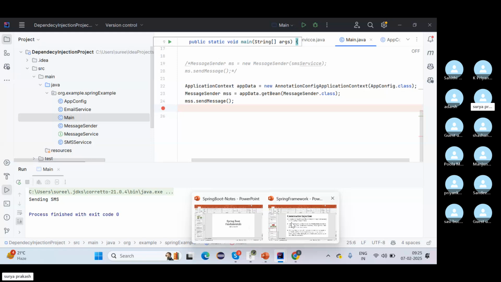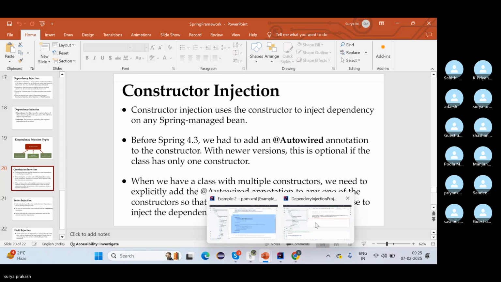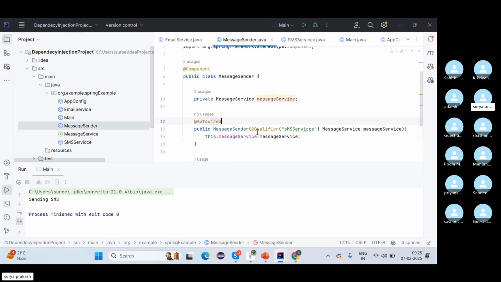So this is practically like this. We need to inject one class object into another class by using constructor injection. Constructor injection uses the constructor to inject a dependency on any Spring managed bean. So here we are using the constructor to inject any Spring managed bean. Like this we inject one class object into another class by using the @Autowired annotation and constructor based dependency injection.